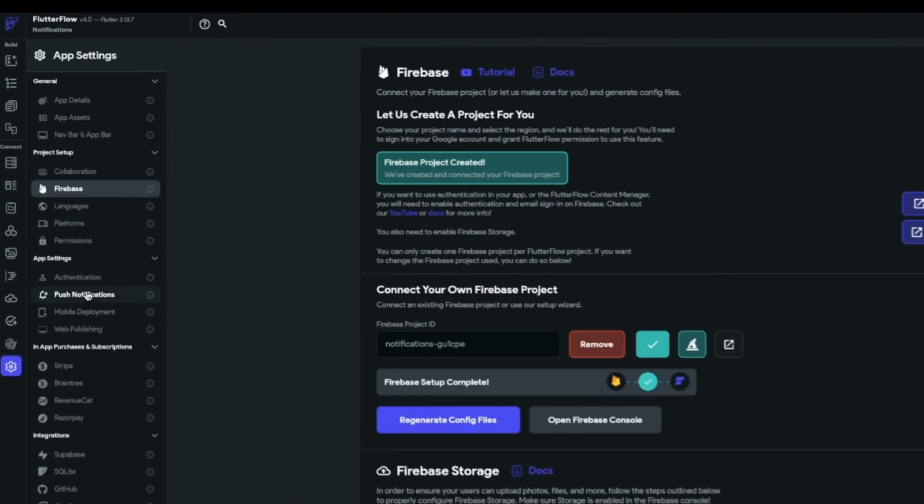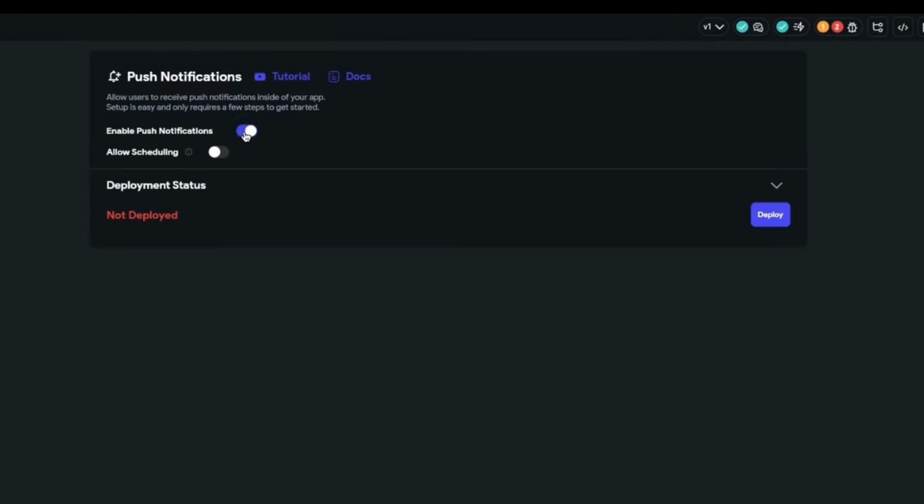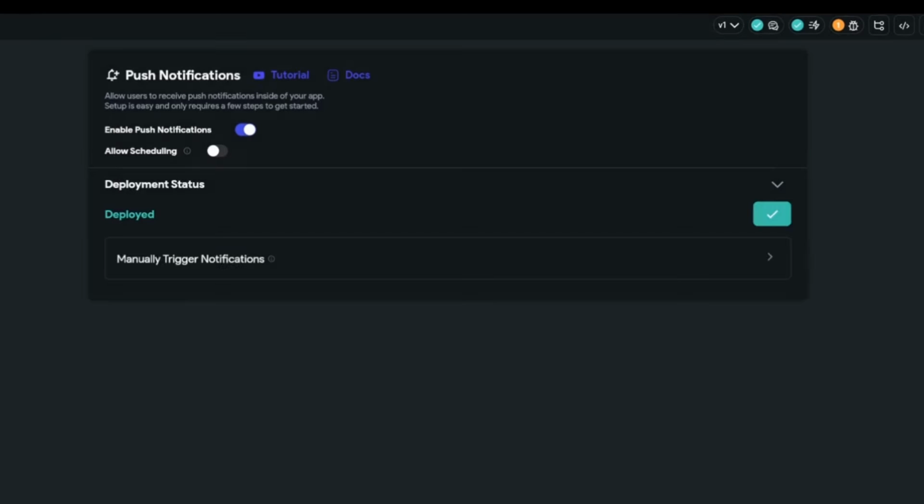Now head back to Flutterflow and click Push Notifications in Settings, and flip the switch. Once you deploy, you're ready to go. So we're letting Flutterflow do most of the heavy lifting in Firebase and Google Cloud here on our behalf. What Flutterflow has done for us is set up a couple of cloud functions, and it will create a Firestore database for us to store any new push notifications.